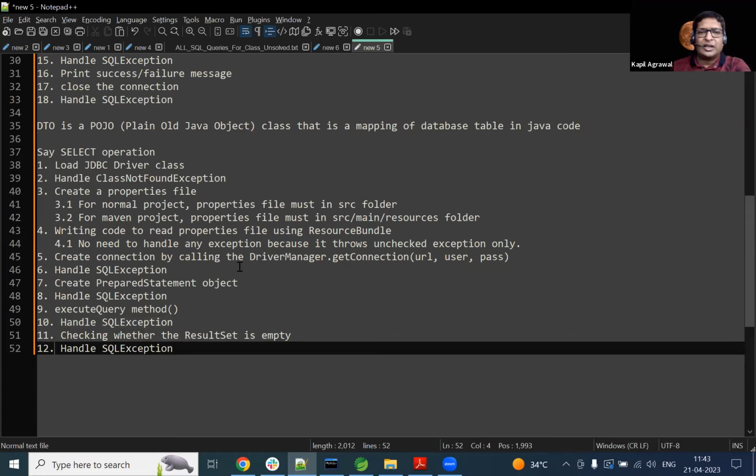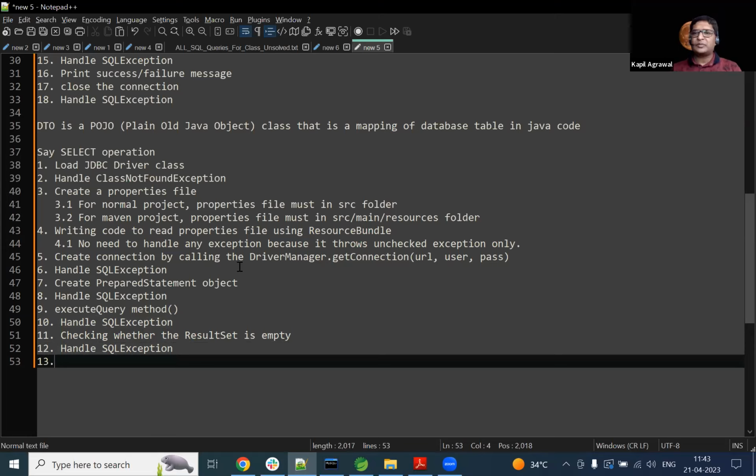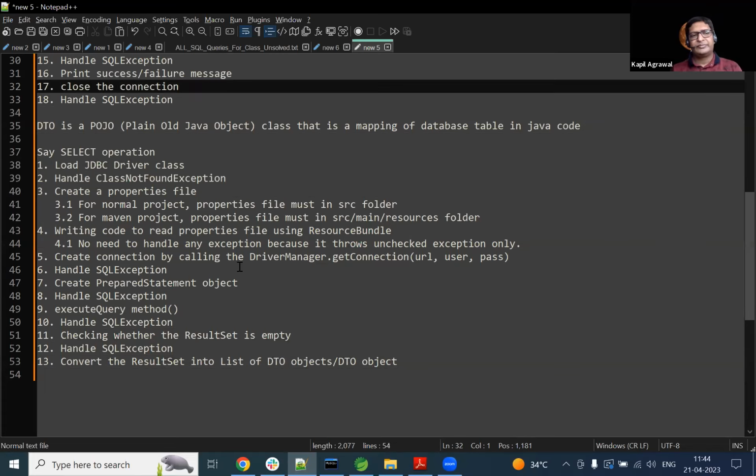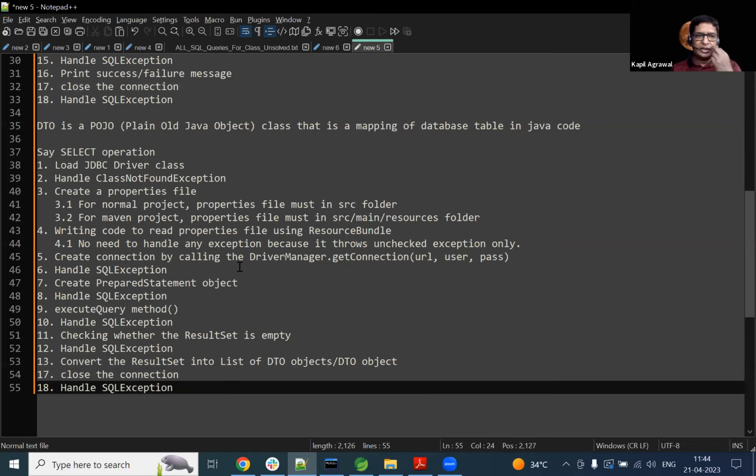Yes, it is. And then what you need to do, definitely step number 13, you have to convert the result set into a list of DTO objects, or you have to convert the same thing into a single DTO object. Yes or no? Yes, it is. Thereafter, once the list is returned, you have to close the connection. Again, you have to handle the exception. Clear, everybody? Yes, it is.